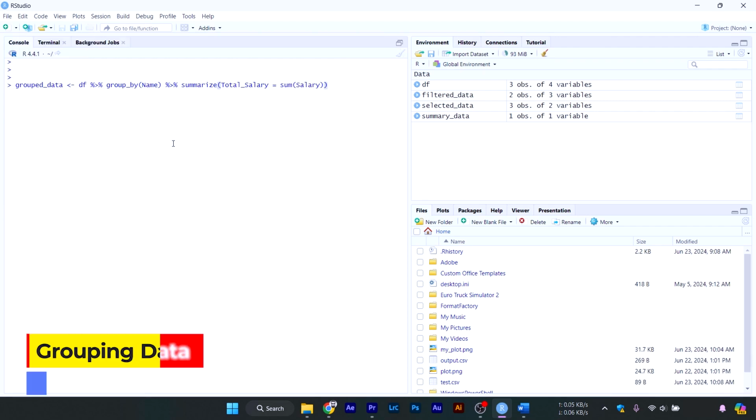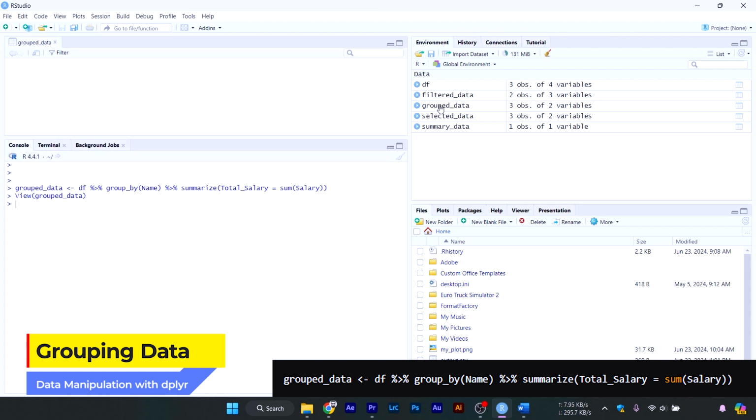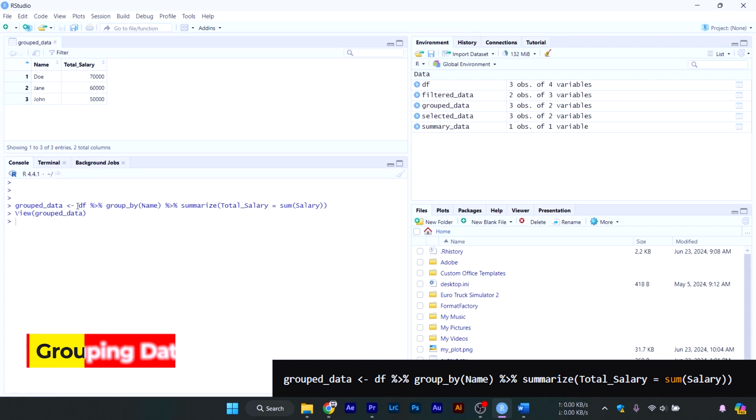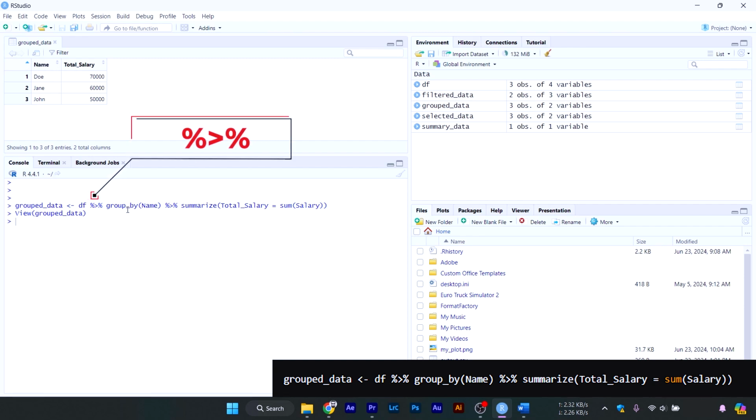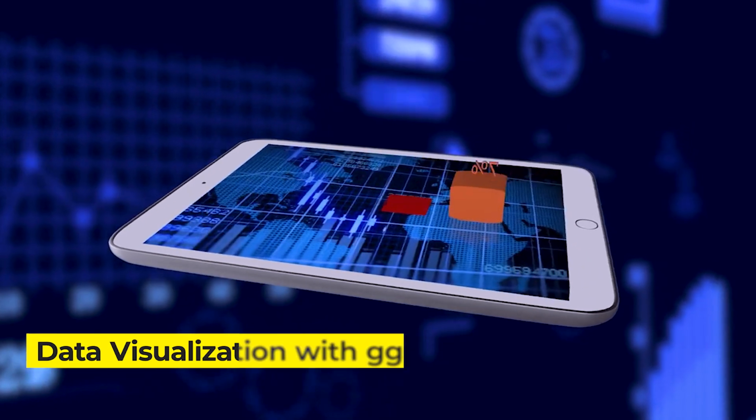Grouping data. Use the group_by function to group data by a variable. This code groups the data by name and calculates the total salary for each name, storing the result in group_data. The %>% symbol is called the pipe operator and is used to pass the result of one function to the next. Data visualization with ggplot2.